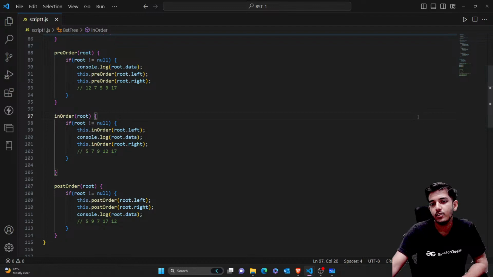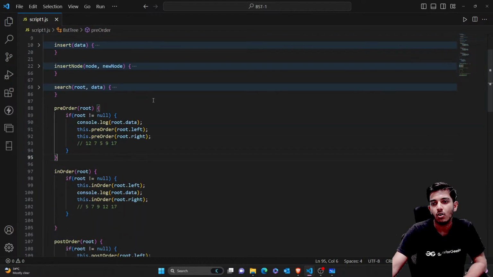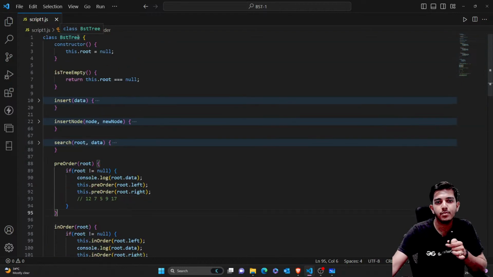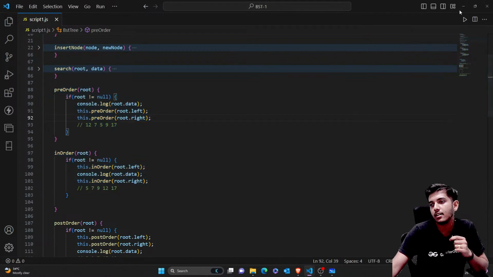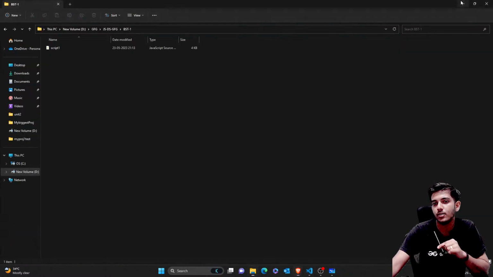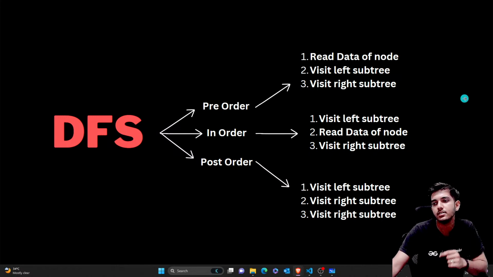Now we'll continue. This was pre-order, in-order, and post-order. The code is very much the same as the explanation. If you know trees and have watched my previous video, you will get this code. Now we can continue with another one, that is breadth first search. We have covered depth first search. Now we'll be continuing with breadth first search.